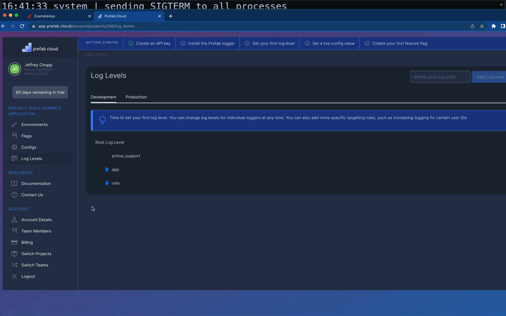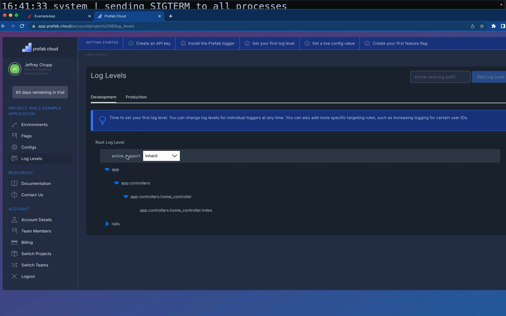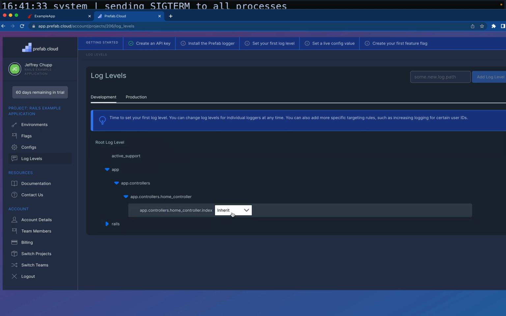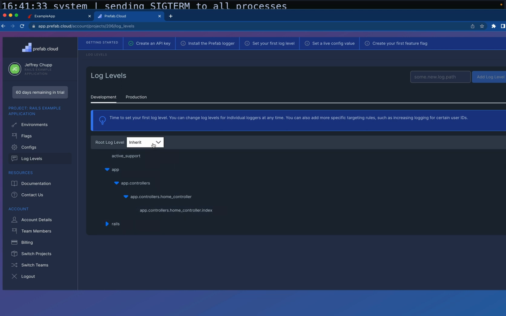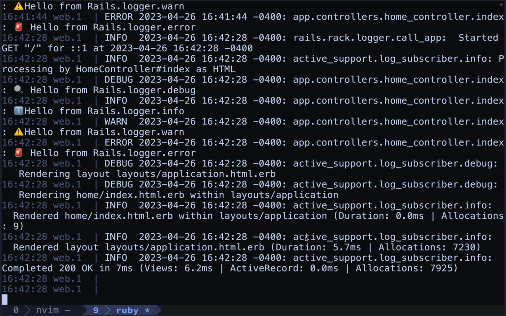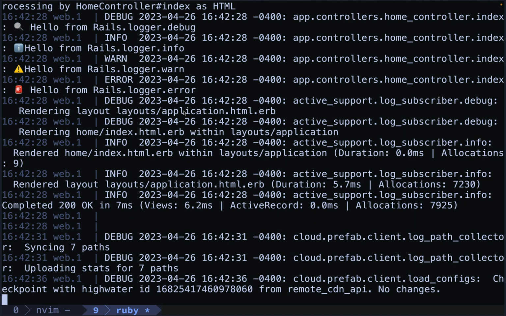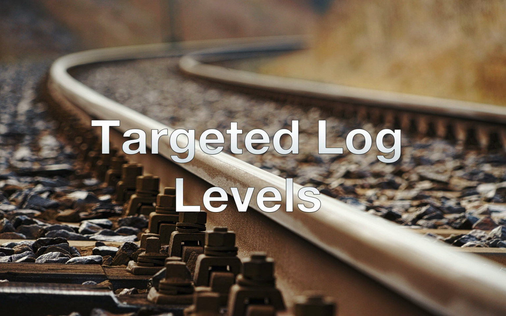Because Prefab has wrapped our logger, it knows where our logging is coming from, and we can see that our home controller index action is represented here. We could override the log level right here on the index, but for demonstration purposes, let's do it on the root instead. We'll set the level to debug. Now when we refresh our page, we get the error and the warn, but also the debug and info output. Because Rails development mode logs at the info and debug level as well, you'll notice that your familiar log lines are back. Prefab allows you to do more than just change the levels on the fly.